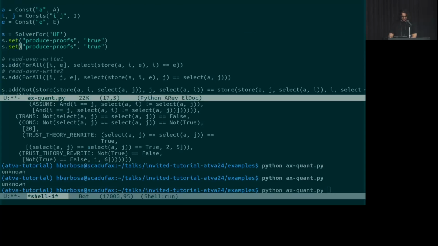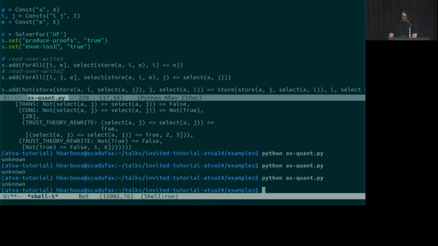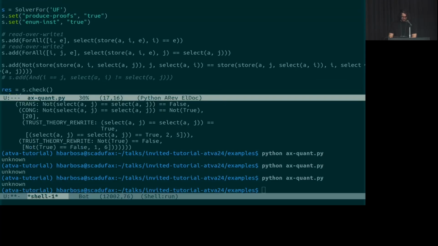Maybe if I had this option here. No, also fails. Well, pity. It happens. So we are in an incomplete fragment when you have axioms. This is why you have theories, right?